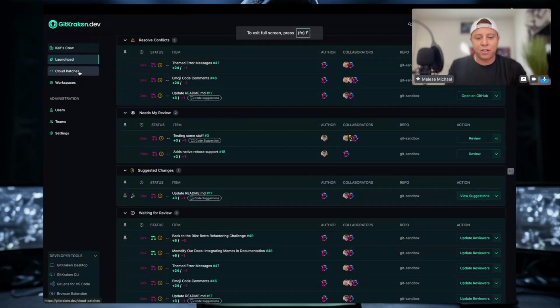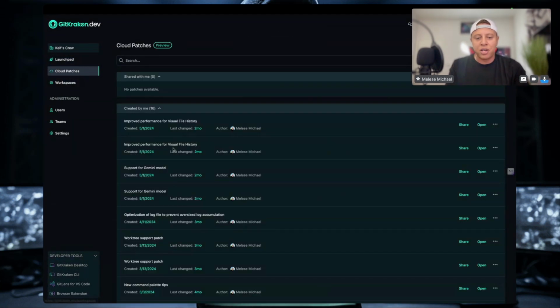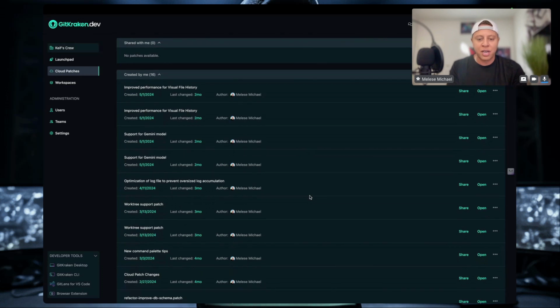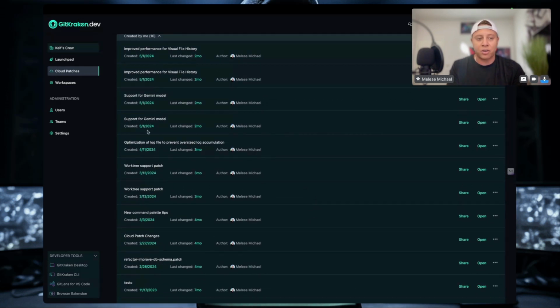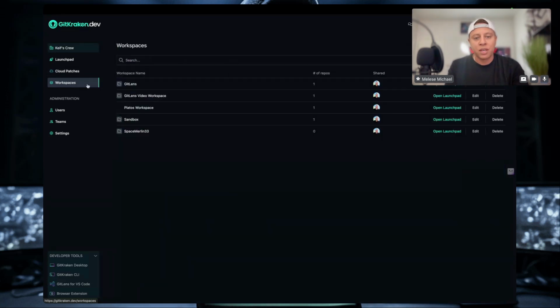Now, a couple other things we have here are cloud patches. If you need quick feedback on a new feature or fix, for example, cloud patches let you quickly share your commits and work in progress effortlessly with other team members. You can distribute these cloud patches, and you can also access them again within the other surfaces of GitKraken. So this is all happening within GitKraken.dev, accessibility and visibility across the board for the DevEx platform.